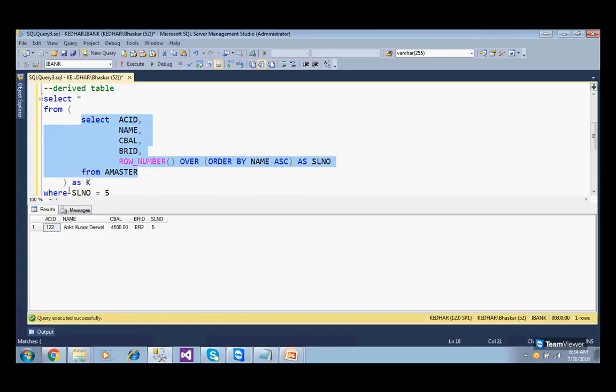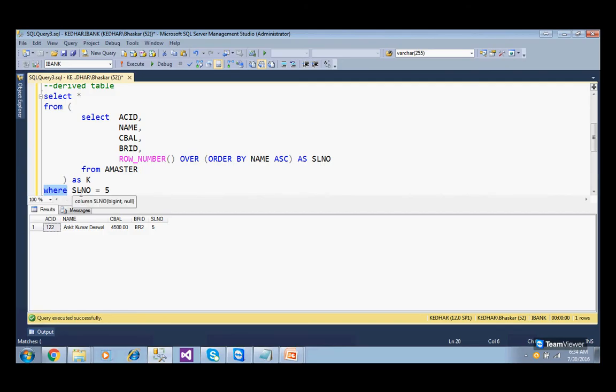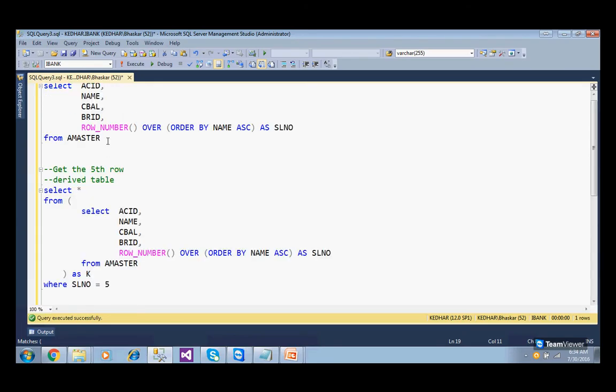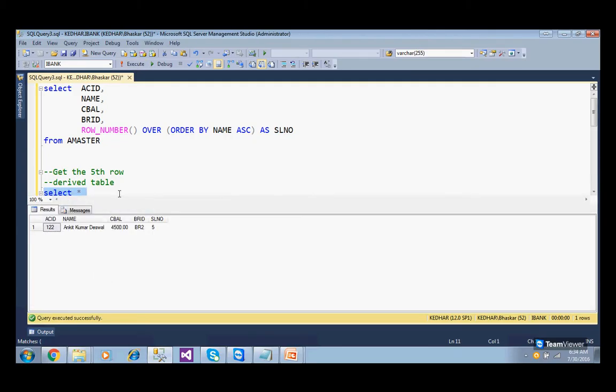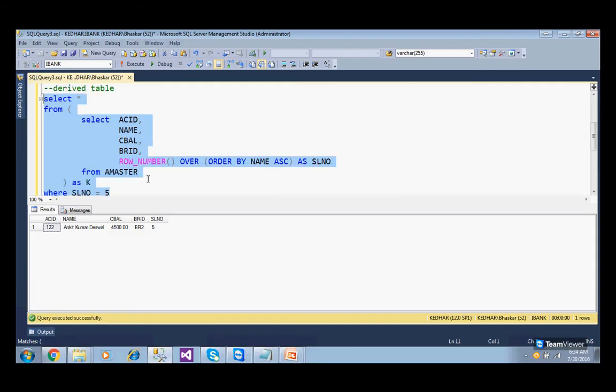If you keep the same query as part of the where clause, this is what is known as a subquery. Remember this. A query in the where clause is known as a subquery. A query in the from clause is known as a derived table. And derived tables must have an alias. If you wanted to write this kind of query, then definitely you have to keep the entire logic in the from clause and say it like this. So this is the fifth row. If you wanted to get exactly some row, you should be able to get it.